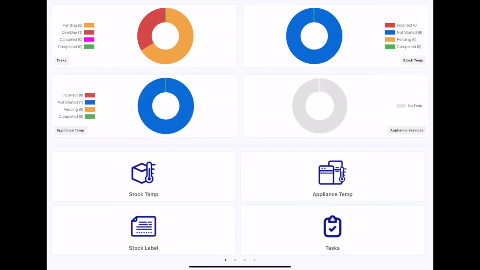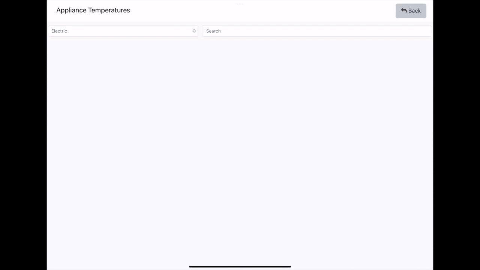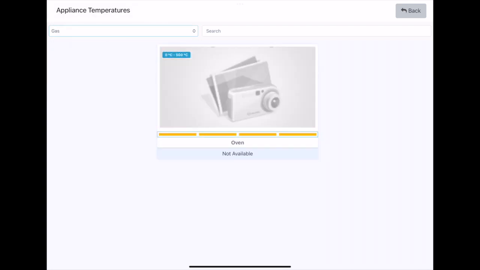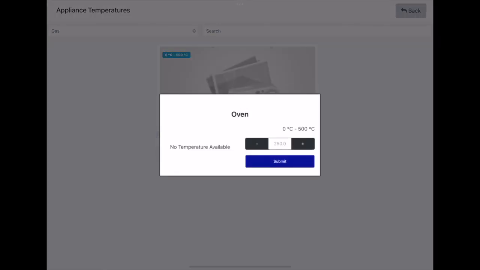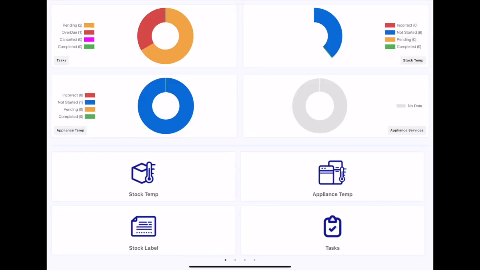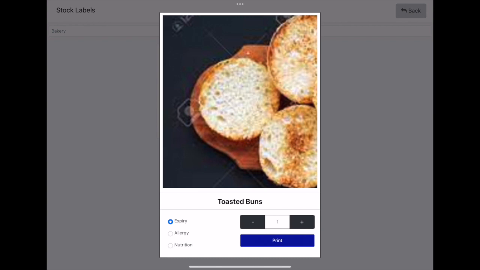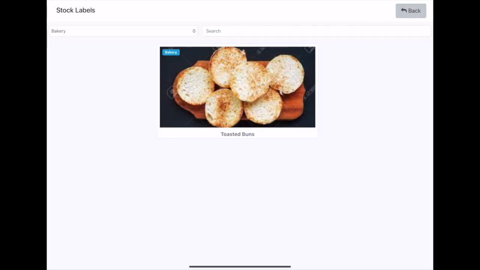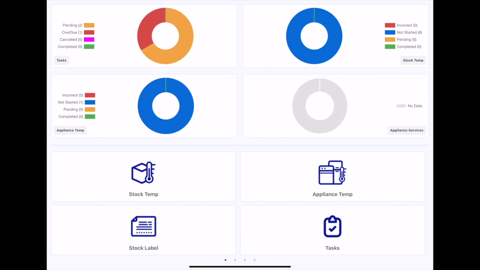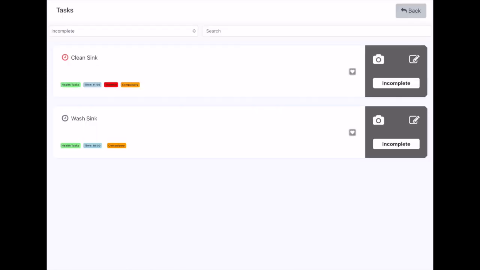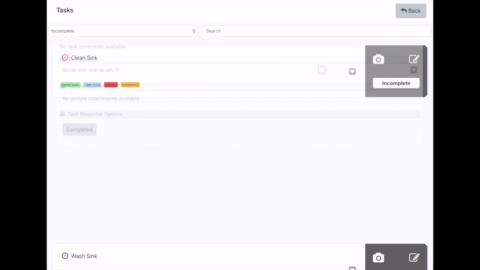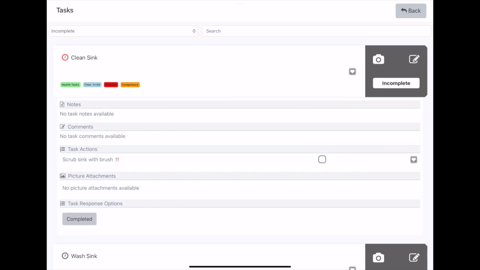You will also be able to see appliance temperatures, where you can log the temperature of appliances. You'll be able to see stock labels, where you can print expiry, allergy, and nutrition labels. And you'll be able to see tasks, where you can see all the tasks filtered by status, and you can update the status of these tasks as they are completed.